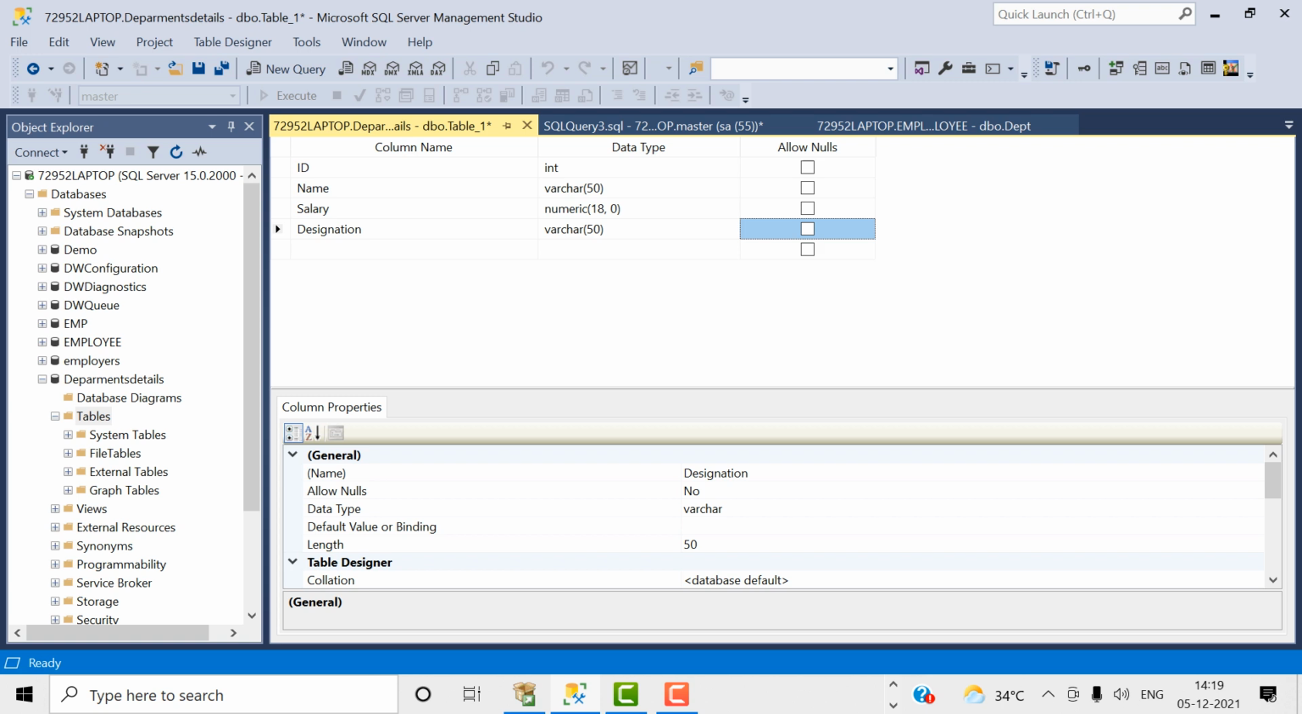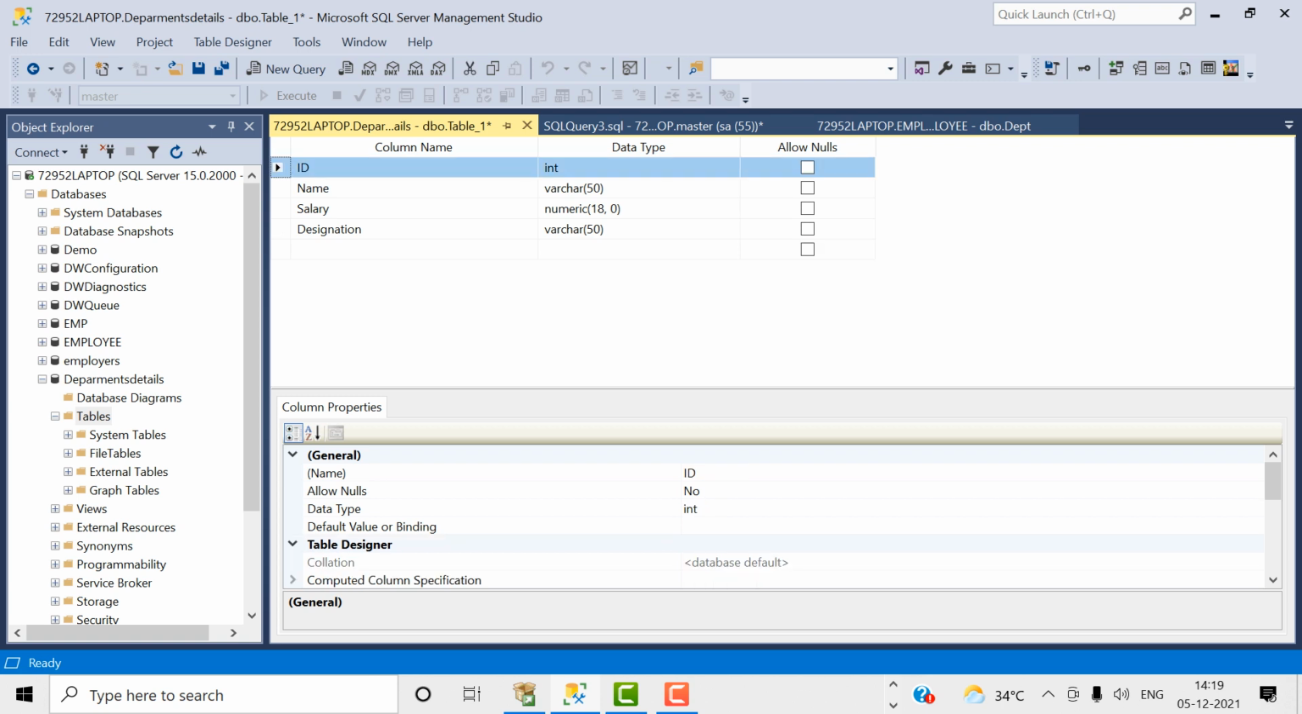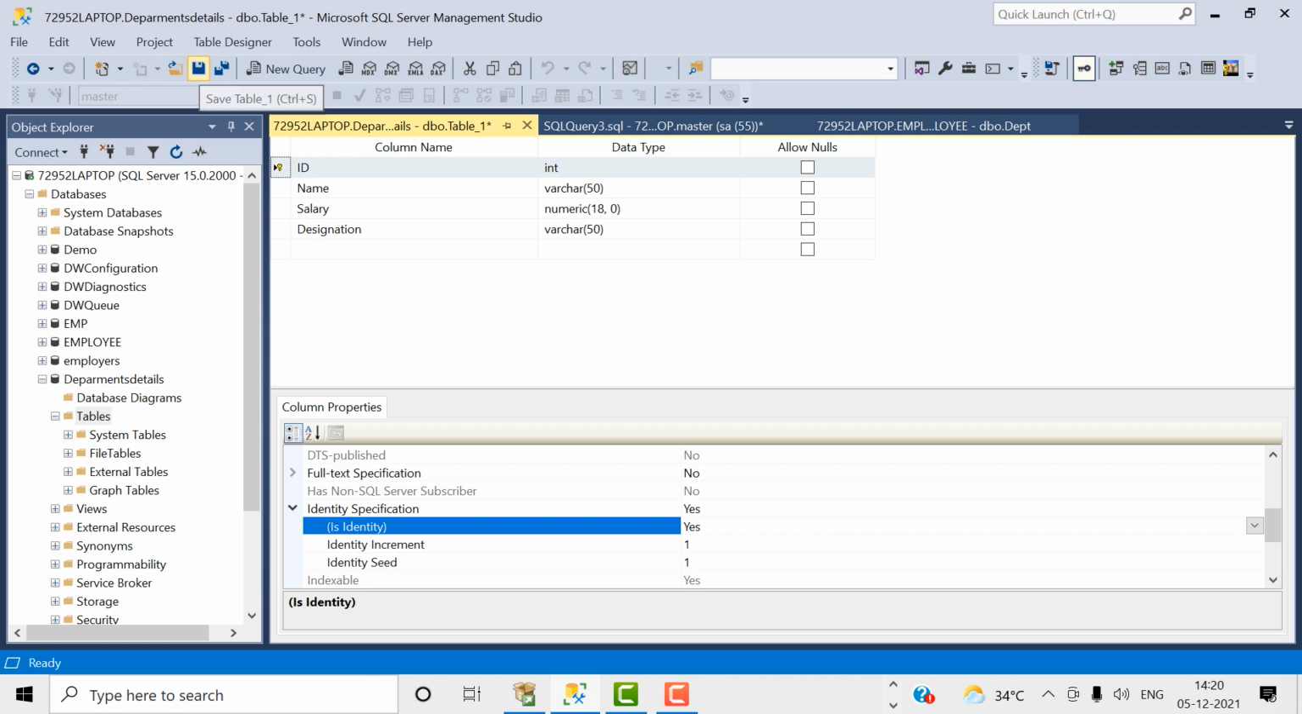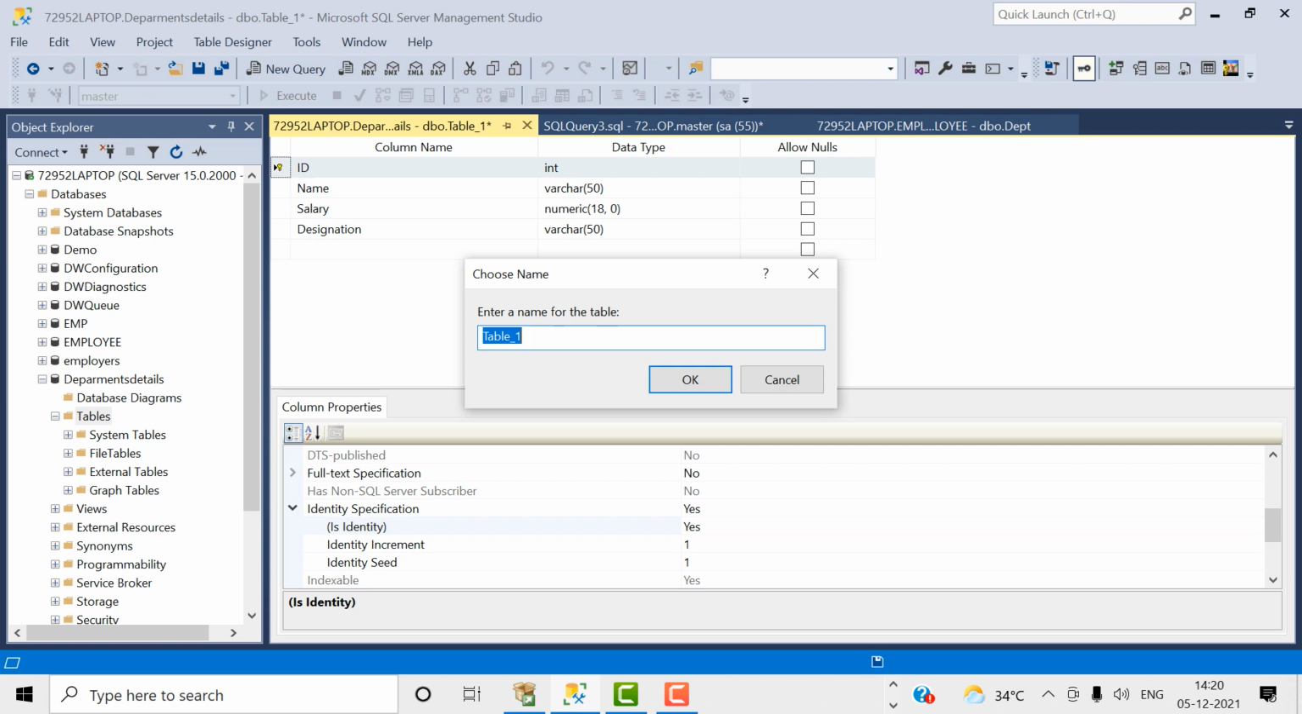And I want to set the identity and primary key on this first ID column. How can I set it? Just select the ID and click the key button here. Click the key button to set a primary key. After that, I need to set the auto-incremented identity values. Identity is set to yes. Identity means it's an auto-incremental value. Now I can create the table.